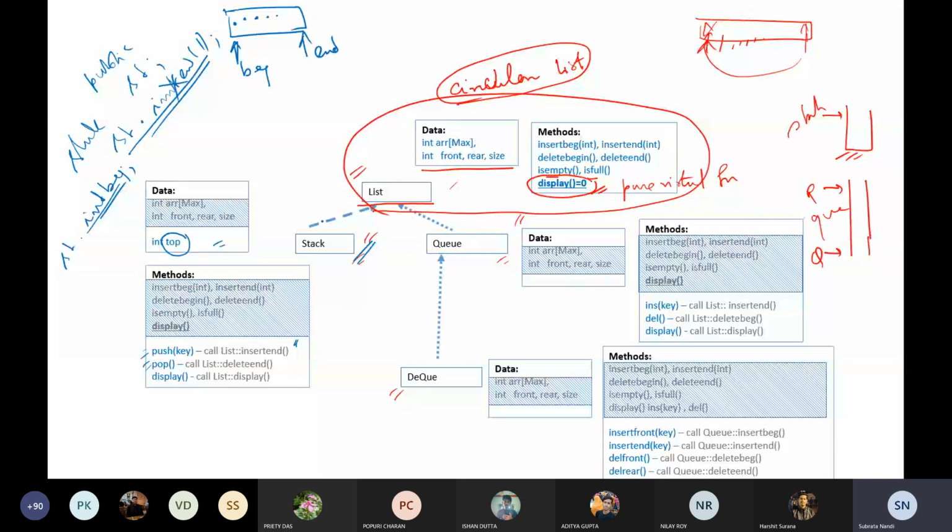See, so if I make it private, then what happens? These become inherited, but they are not visible. Now if I write push and pop separately as new interfaces for this stack, then instead of writing the entire logic, I can simply make a call to the list's insert end using the scope resolution operator. So I reuse this.